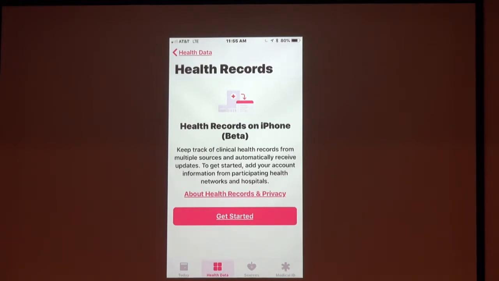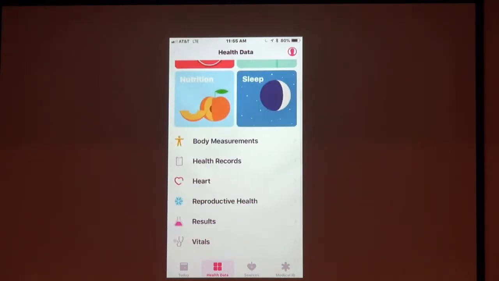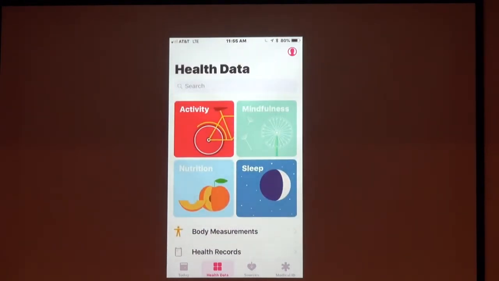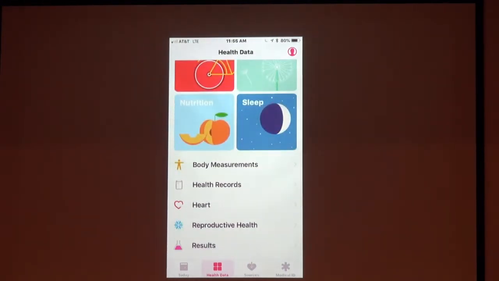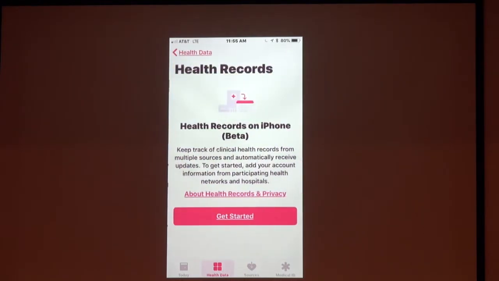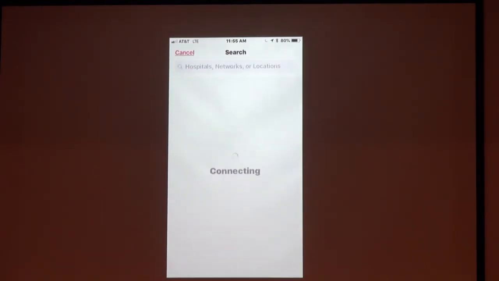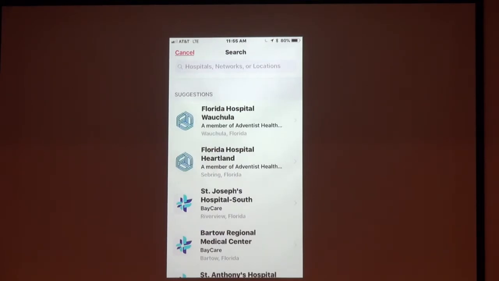Where did you see that list? Okay, if you go back to this page right there, go down here below, you see the health records, and then you look at Get Started. Click that and that will load those for you.